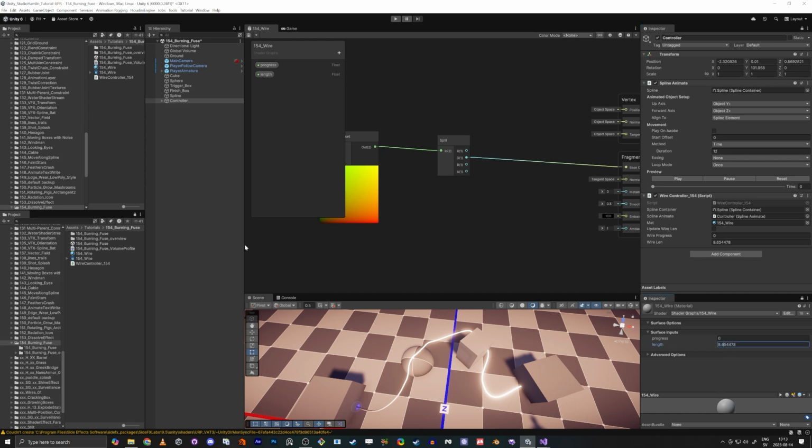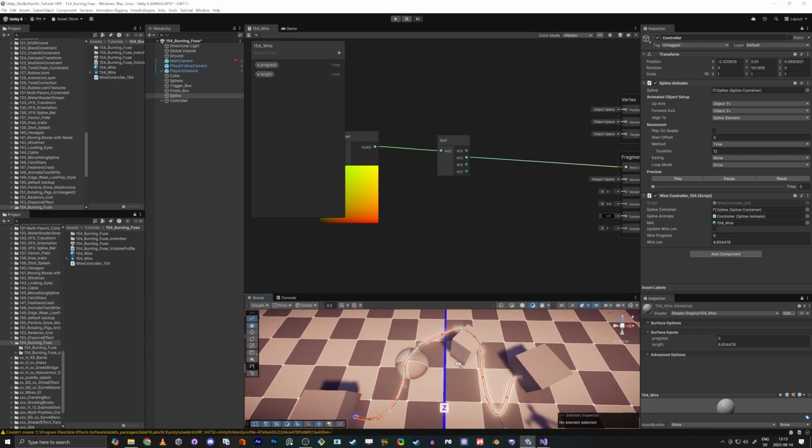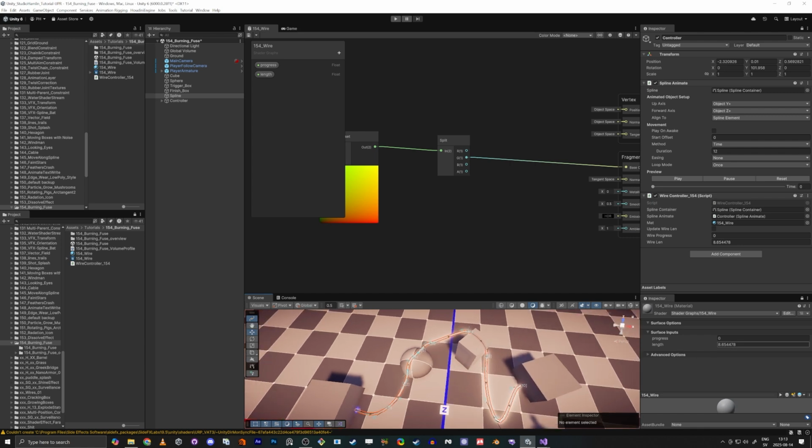And let's say if we took the spline and we edit it and we started to move this around, you see, you haven't updated the length because you need to go to the controller and update wire length. Now you see it's 9.5. Because I don't update it every time because I want to be somewhat performant about it.